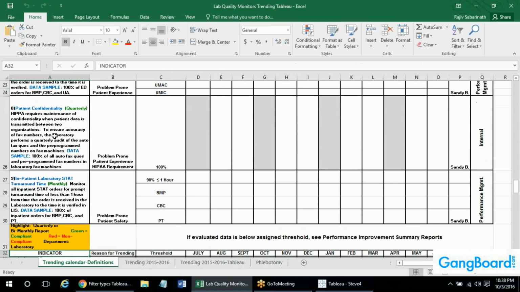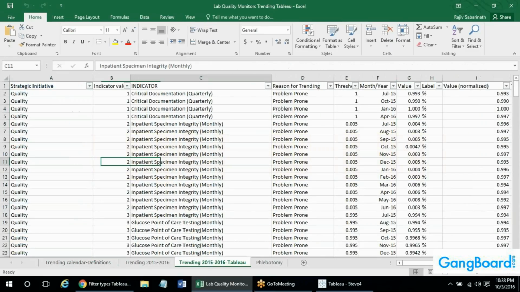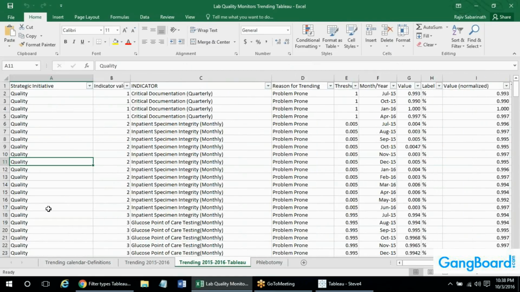These are the definitions, Steve. All of our data comes from the third sheet, trending 15-16 Tableau. And the definitions I like to use are in column A in that sheet. Can you click on the next sheet to make sure? No, the second sheet.